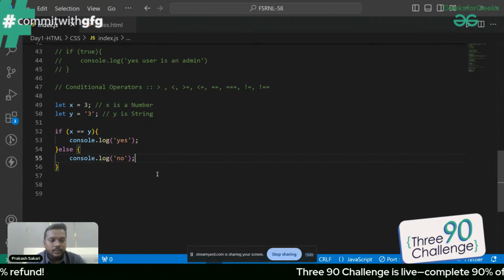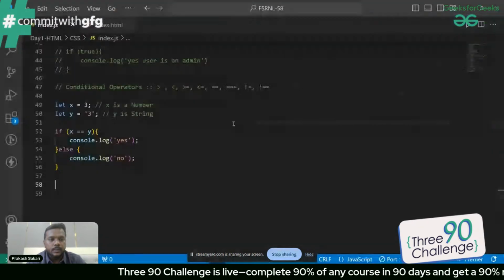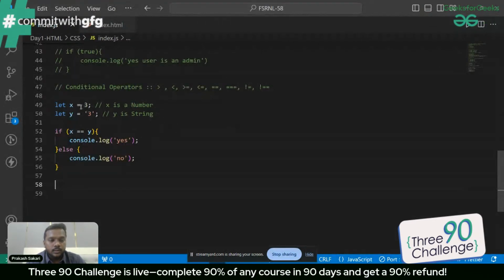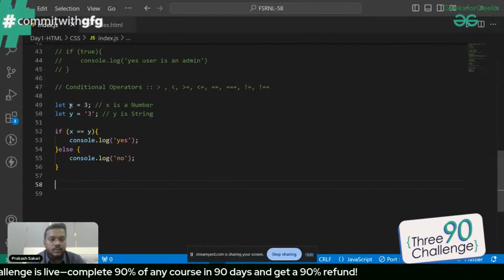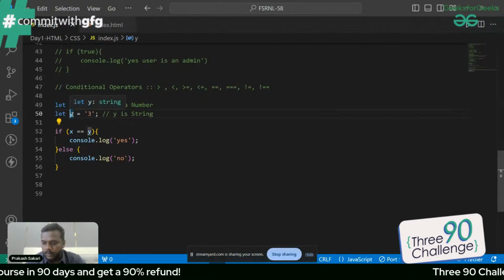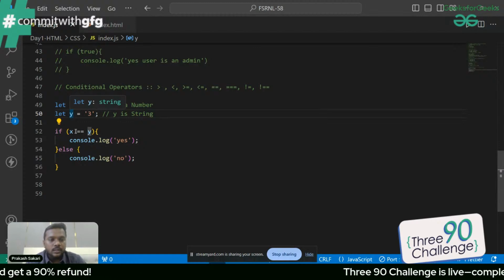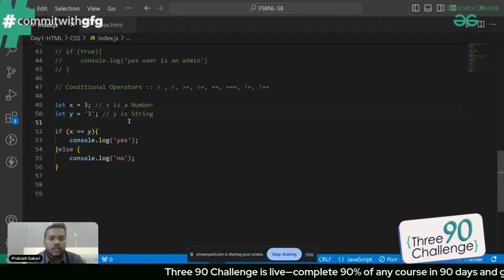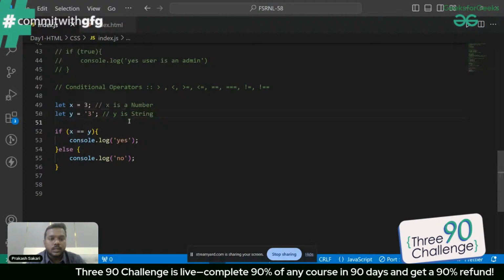Okay, cool. So when we see it over here, I'm getting a yes. That means x and y both are same. But if you see over here, x is nothing but 3, which is a number, and y over here is a string. But still it says that both are same. So this is double equal to. There are two types of equality check.